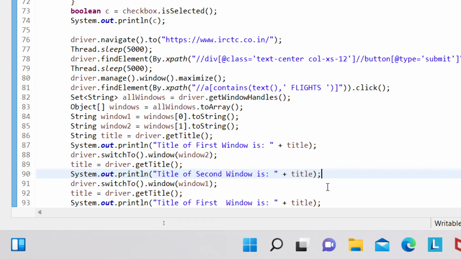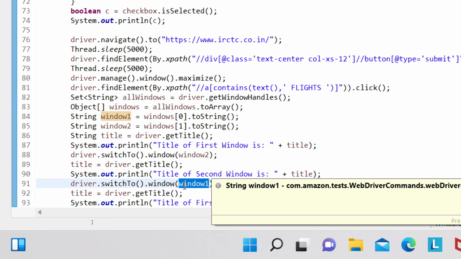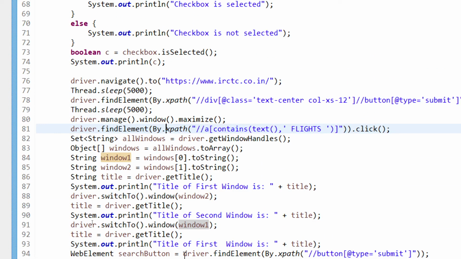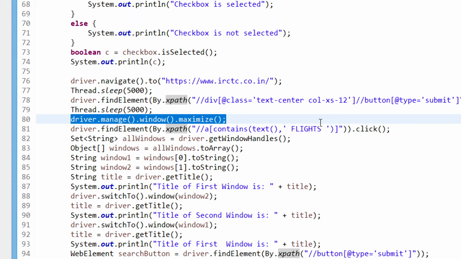How can we switch from the child to the parent window? With the help of the window ID. And what is the syntax? driver.switchTo().window(window1). In this way we can do it. And also, how can we maximize our browser? With the help of driver.manage().window().maximize(), we can easily maximize our current browser window.